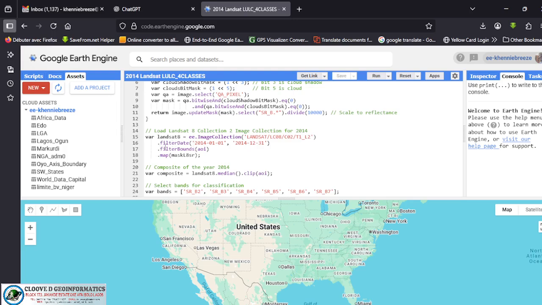Now we apply the filter date, from 1/1/2014 to 31/12/2014. That is the range of time we are looking at to get our Landsat imagery. We ask Google Earth Engine to filter this date. This is a function of filter date, that means to select imagery between 1st of January 2014 and 31st of December 2014.